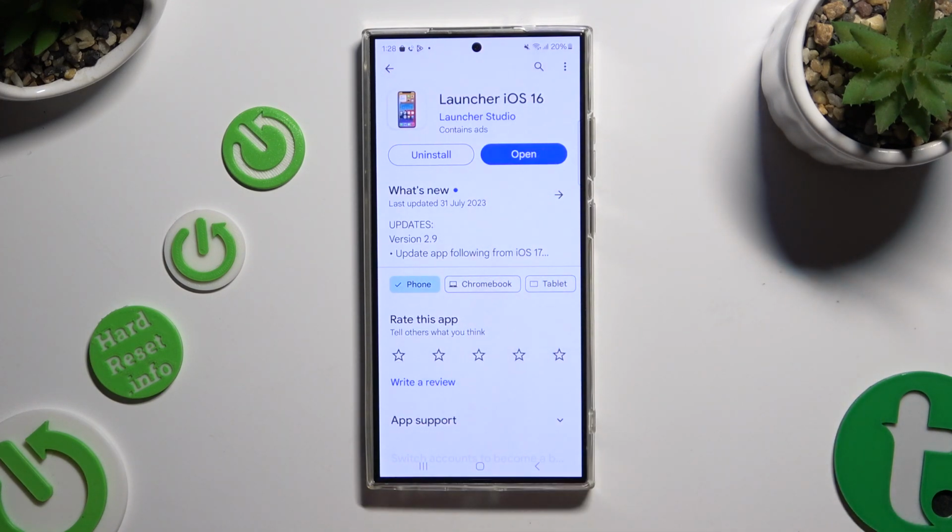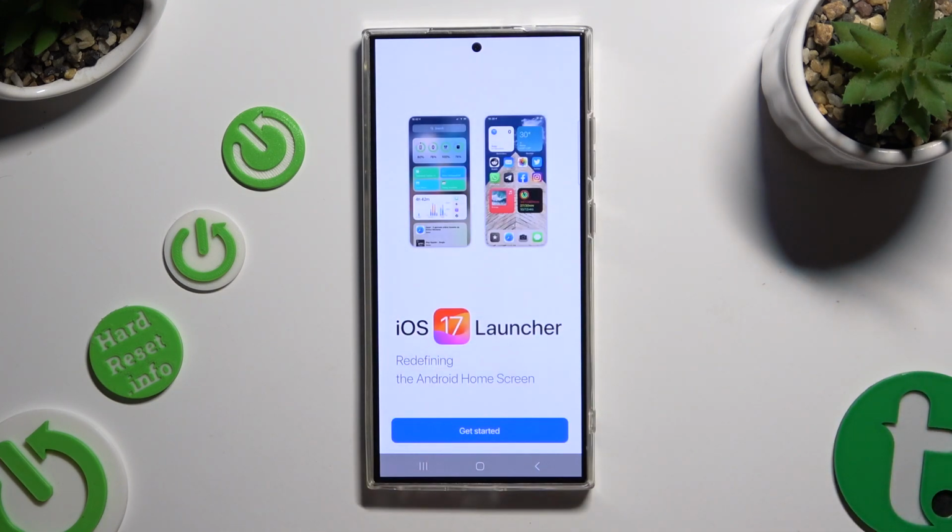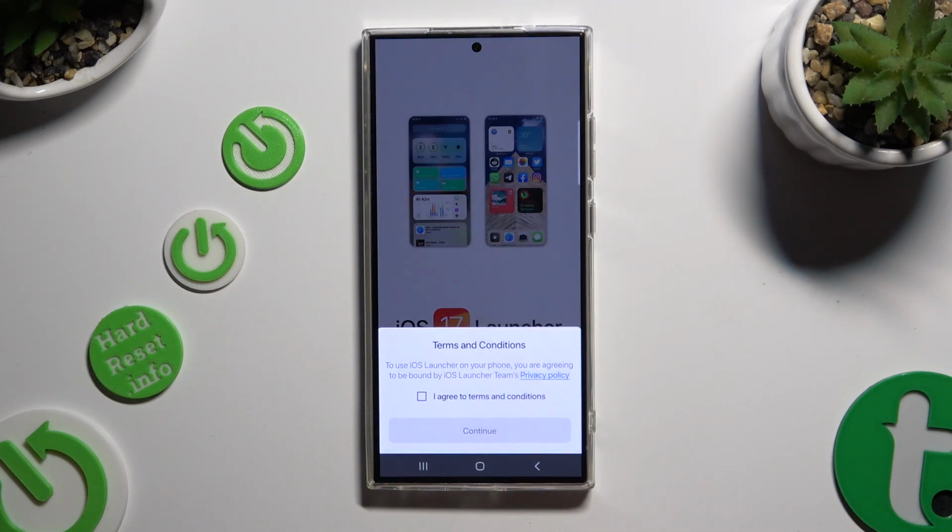Begin by opening Play Store and getting free app called iOS Launcher 16 from Launcher Studio Developer. This one. When your app is ready, open it. Then hit Get Started. Select I agree to terms and conditions and choose Continue twice.